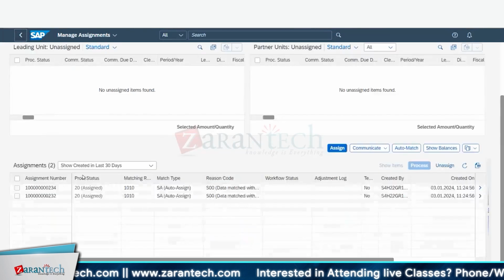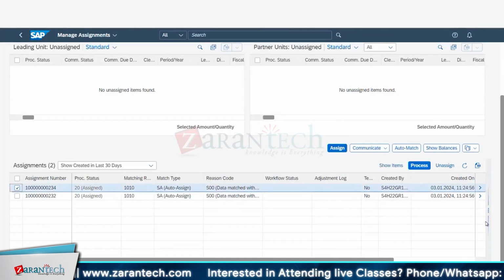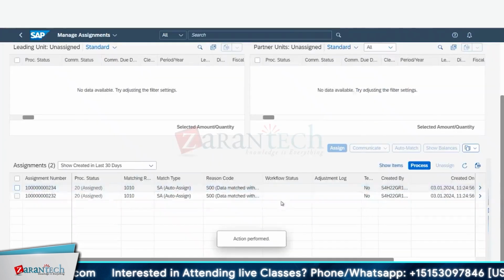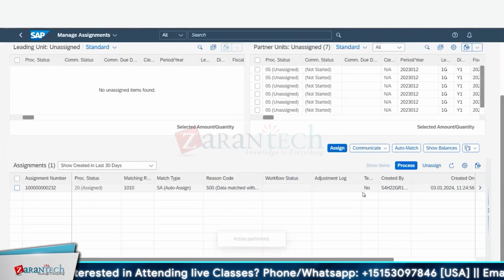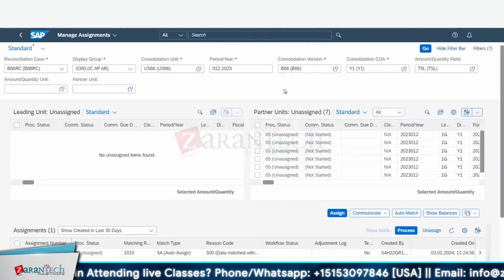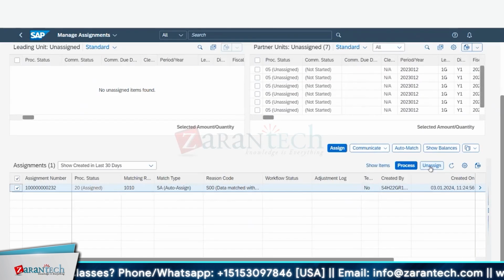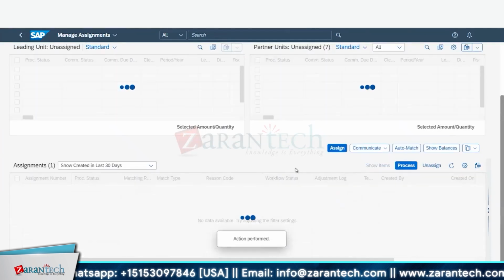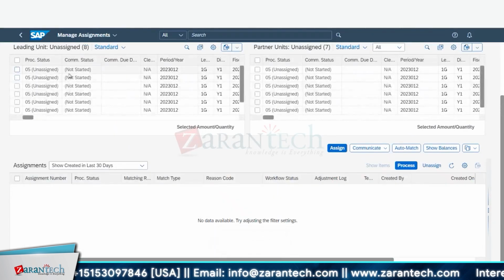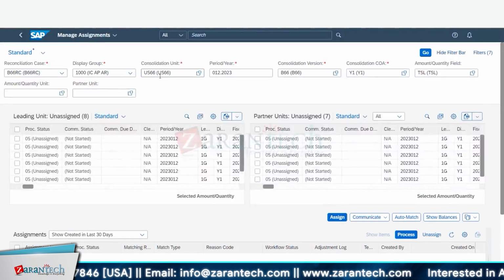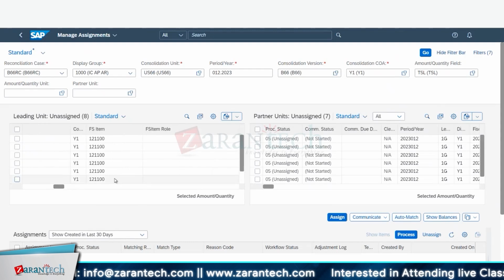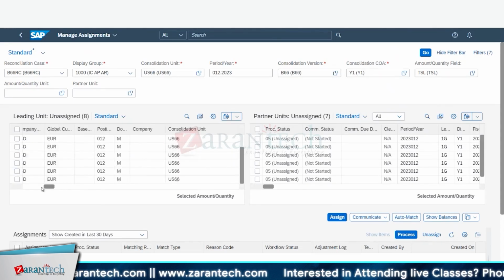Assume that I found this is an issue and I wanted to reassign it. I'll say unassign. When I say unassign, it means something went wrong in my reconciliation activity. The system put everything back here in the partner unit. Again, I say this is also not done correctly, so I'll put it as unassigned. Here, these are the items which were sitting in the leading unit, US66, 121100, which is the AR part.